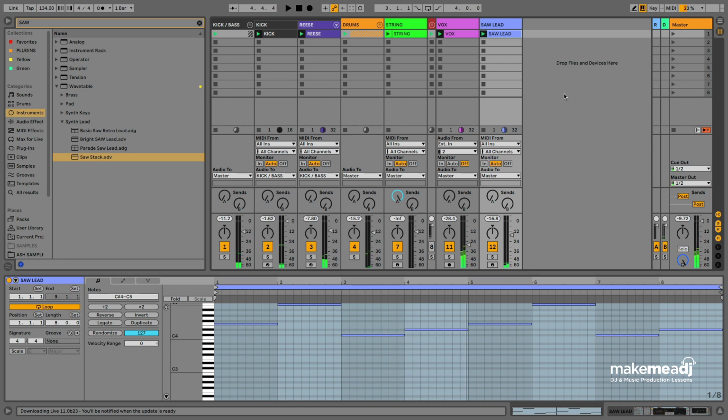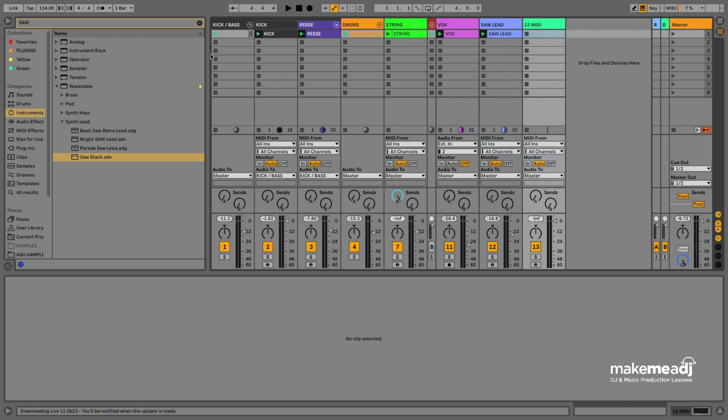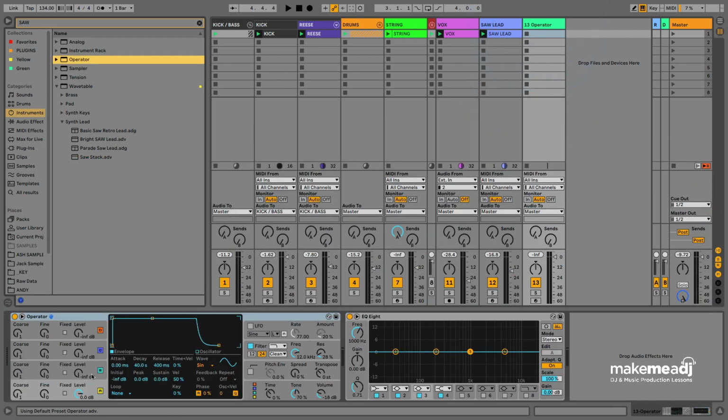So what we want to be able to do now is use an auto filter, and we want to use another synth to trigger the auto filter so we get a bit of a rhythm going with the filter. So first thing we're going to do is create a new MIDI track. We're going to drop an instance of Operator on this. We just need to turn the other oscillators off because we don't really need them.